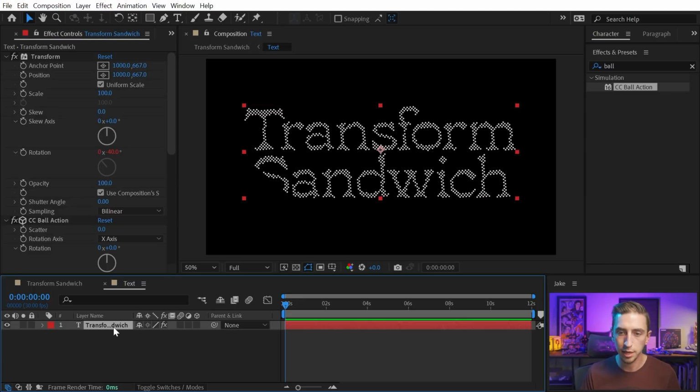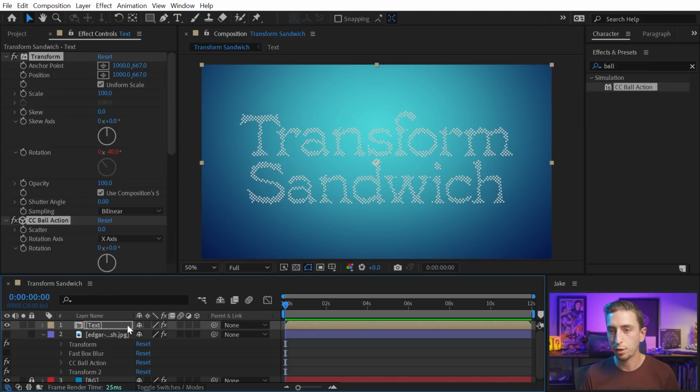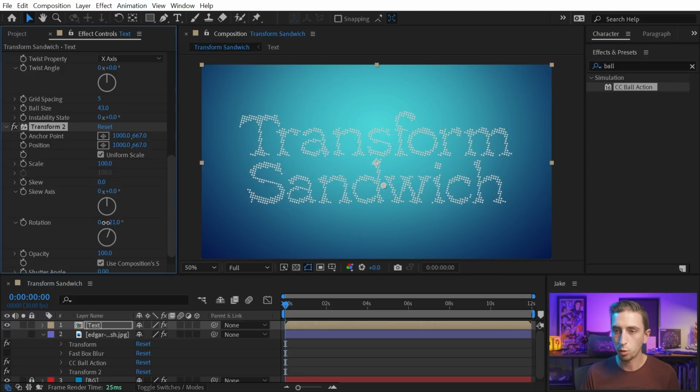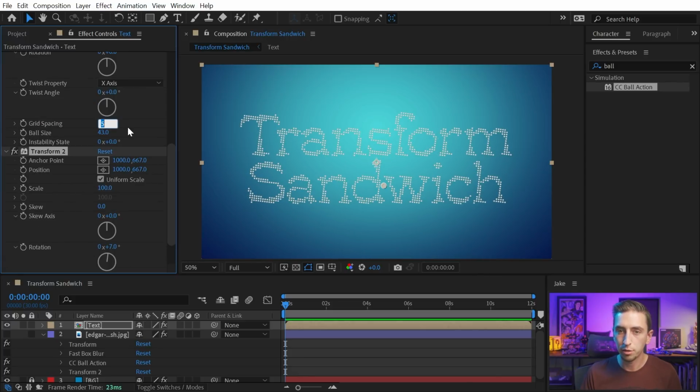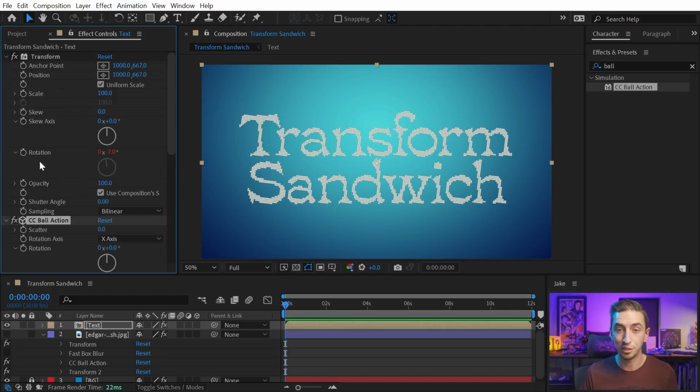I'll just double click into there, press E to bring up the effects, cut, and then paste them back out in this comp, and now it won't be cut off anymore. So I can again rotate this as much as I want, maybe turn down that grid spacing, turn the ball size up, but now it works with the text just the same way.